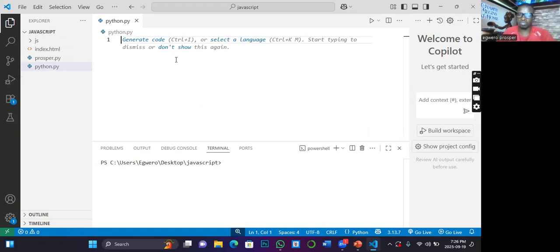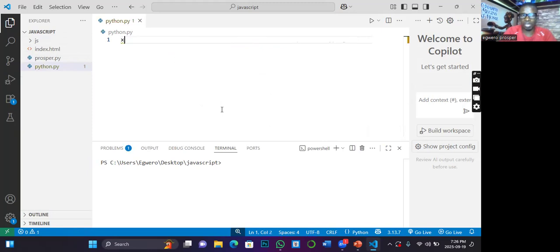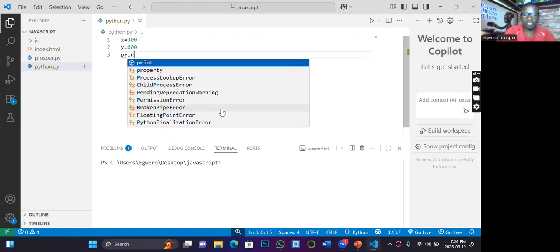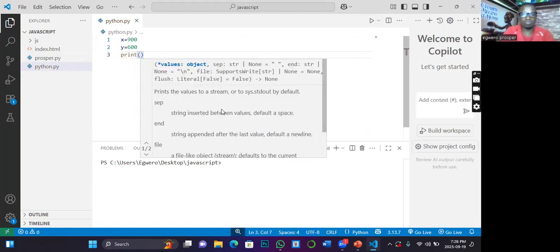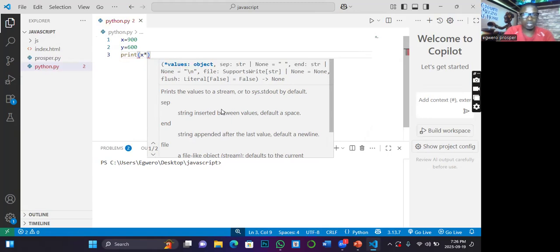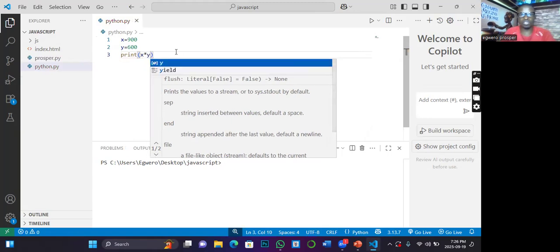What I just want to show us is to confirm that we have the Python extension installed in Visual Studio Code. Let me just create a Python file. Let's say we have a variable s and we want to store 900 inside. We have another variable y, and we want to store 600 inside. I want to print the multiplication of the two values in the two variables. So let's say our variable s times variable y, and I want to display the output.